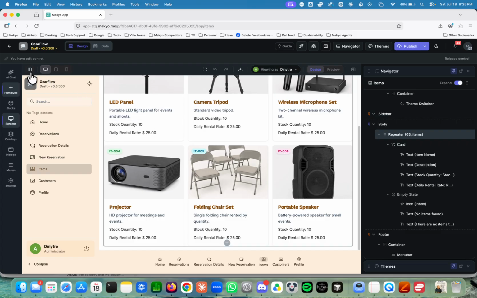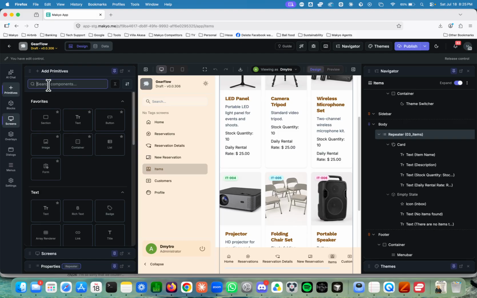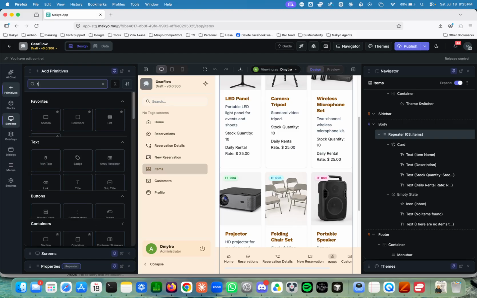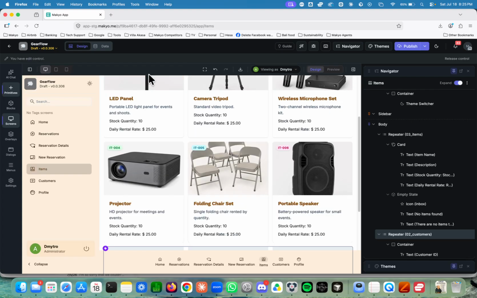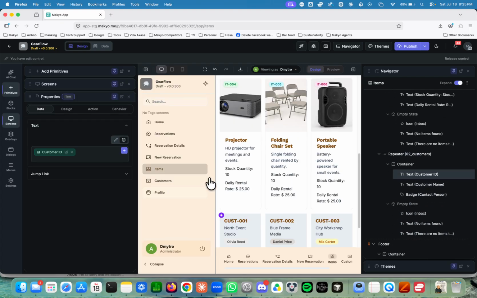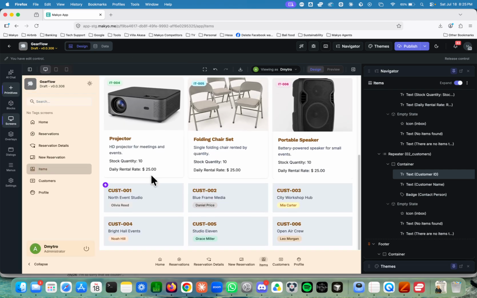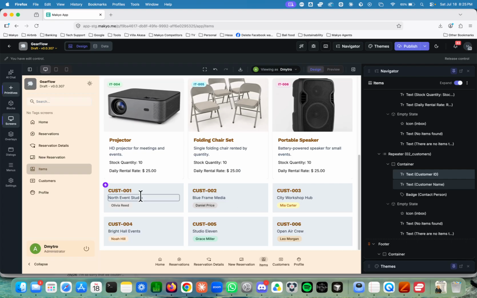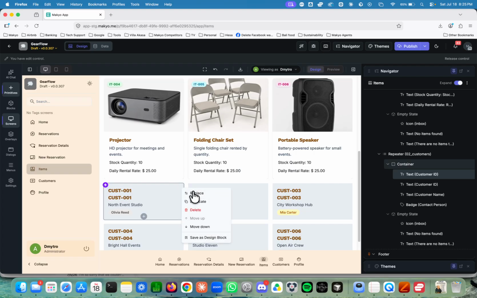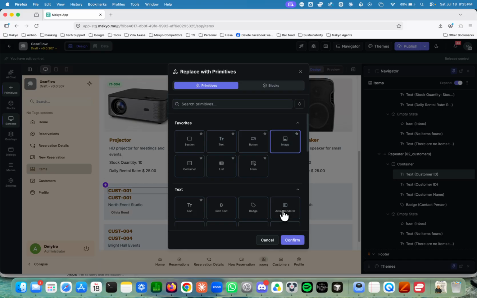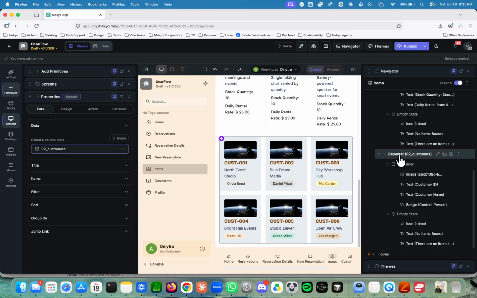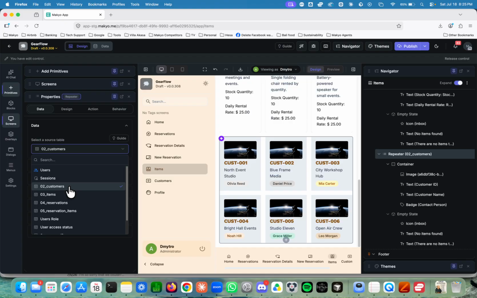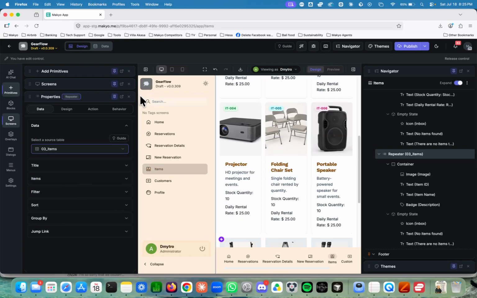So what I'm going to do here is add a primitive, call it, let's say, repeater, and put it over here. Now here, let me just duplicate it, and then I'll replace it with an image. Okay, so now we need to choose where the repeater is coming from, and we're going to choose, I think it's items.